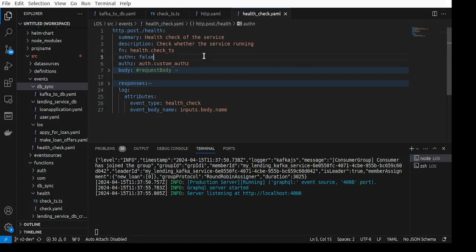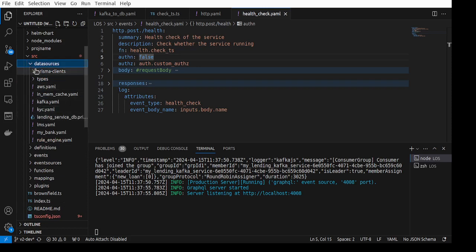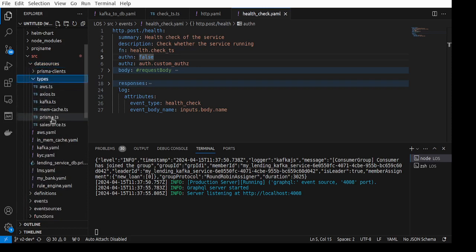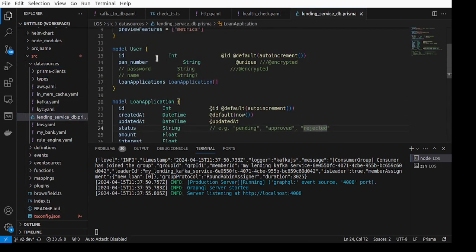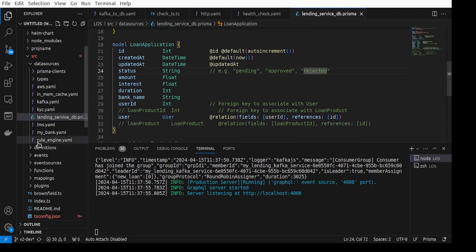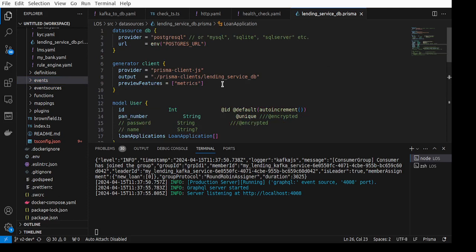And when you have a CRUD API, you can simply use a command line with a Prisma data source plugin that you will need to install. Once you've installed that, you can generate your CRUD API from your Prisma file. All of these events will be generated for you in the events folder, and your API will be up in no time. So this is how this works in Godspeed.